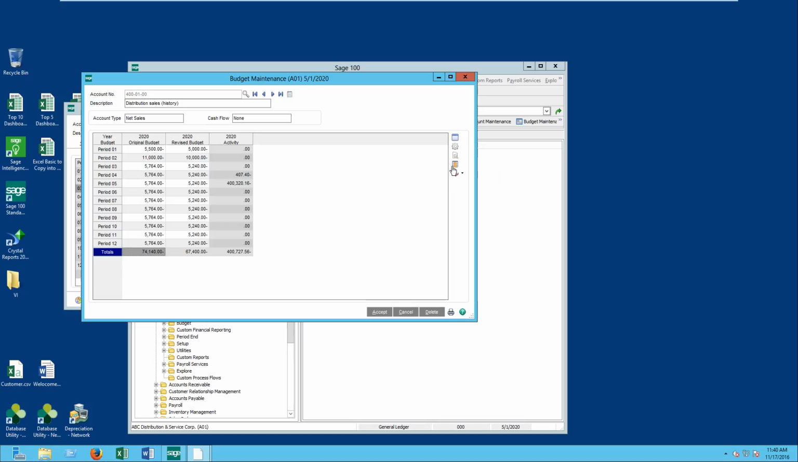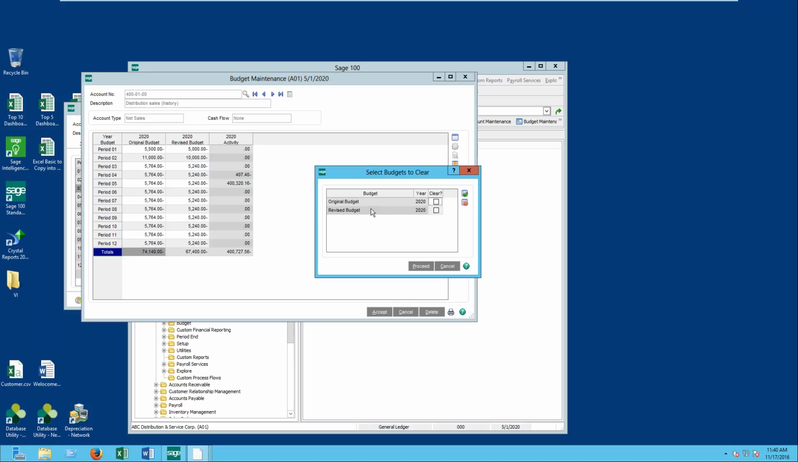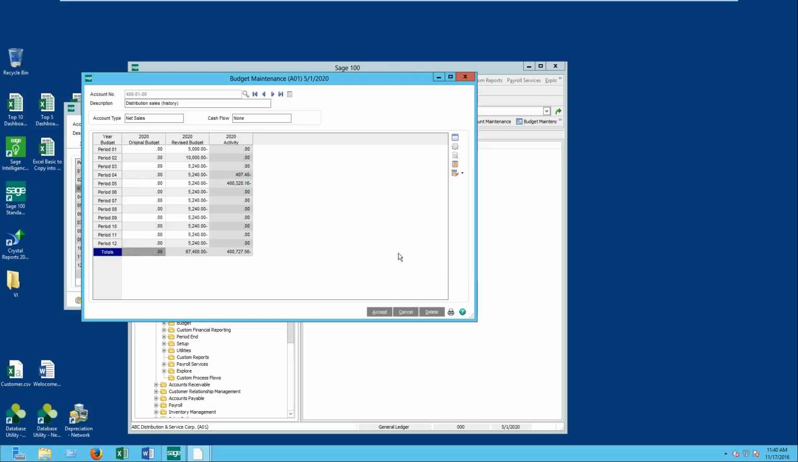Now this next icon we have down here, this is the clear budget icon. It does exactly what it says. So if I click that, I can tell it what do I want to clear. So if I wanted to clear that original budget, for example, I could hit proceed there and it just wiped it all out. The last icon here is the reset last budget cell or reset all budget cells. So if I say reset all budget cells, depending on what I did, it may or may not be able to put that data back there.